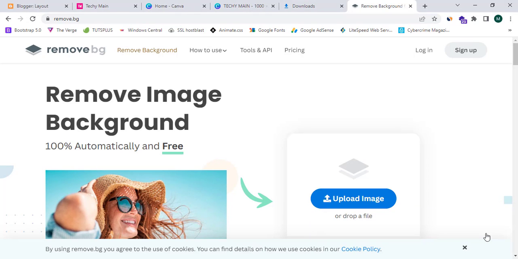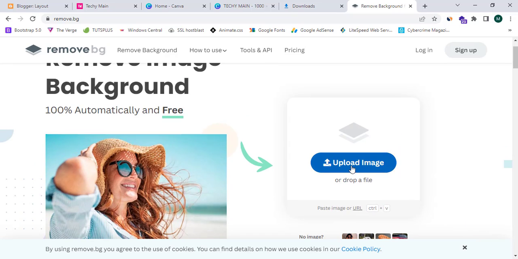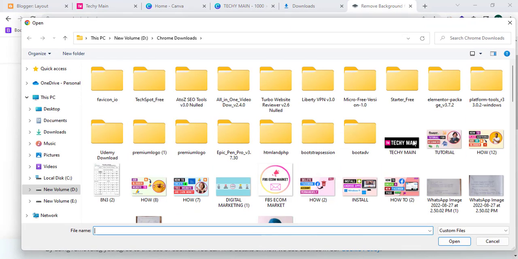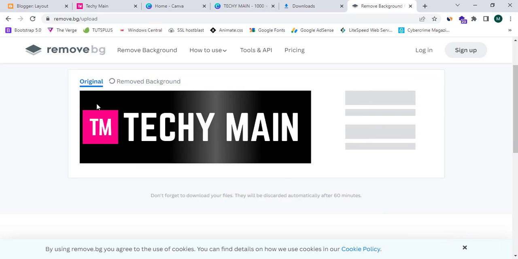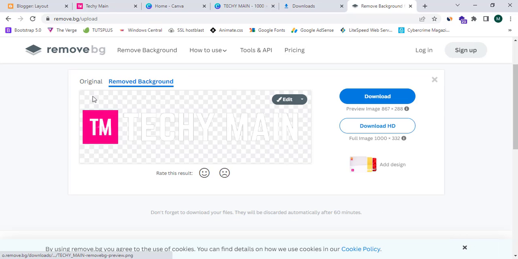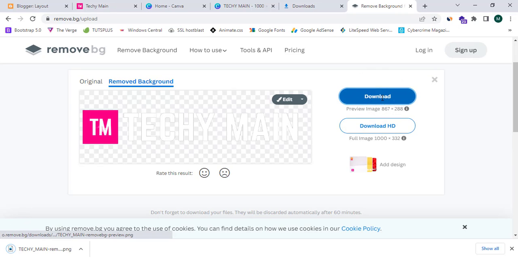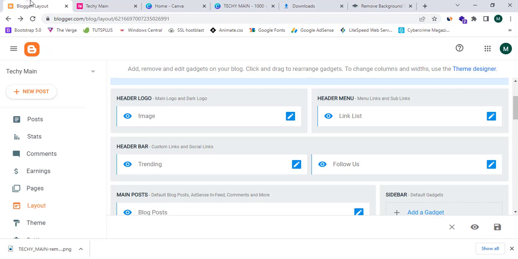So this is remove bg, so I can upload an image from here. So I'm gonna upload this image, and it will show me the original image and the removed image. So now I'm gonna click on download image. So it has downloaded.